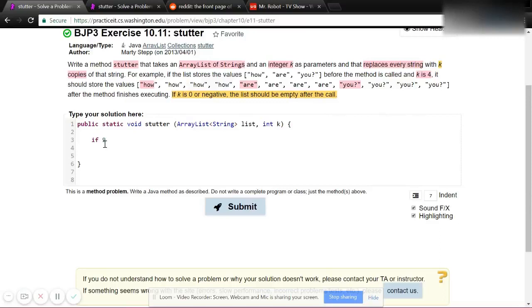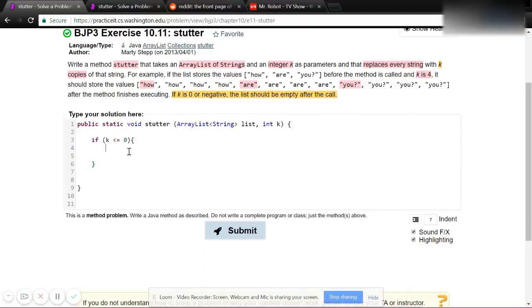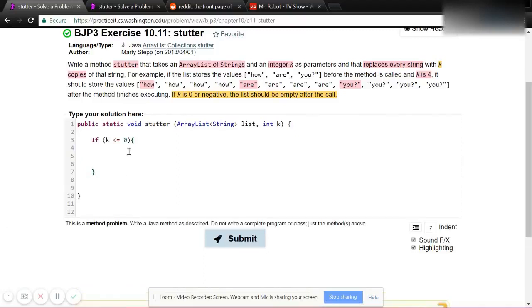Make sure to write an if statement that checks if the number passed in is a 0 or a negative. So if k is less than 0, we want to go ahead and you could loop through the array and just remove the indices until it's empty, but there's a method called clear, so we can just do list.clear, and that'll clear the content of the ArrayList for us. So if k is less than or equal to 0, it'll clear the ArrayList.